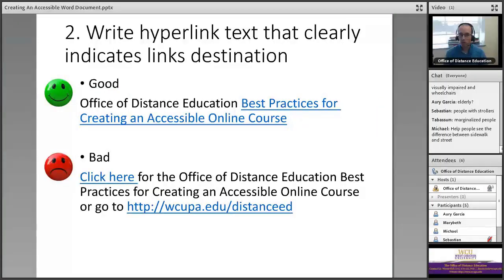All right, another thing to do when you're working on your Word documents is to put hyperlinks inside of descriptive text. So I have a good example at the top and the bad example at the bottom. Now, I want you to close your eyes right now, and I can't tell if you're doing it or not, and I want you to just listen as I read the good example and then read the bad example. And I'm going to read it kind of like a screen reader would read it to a student who can't see very well. So close your eyes.